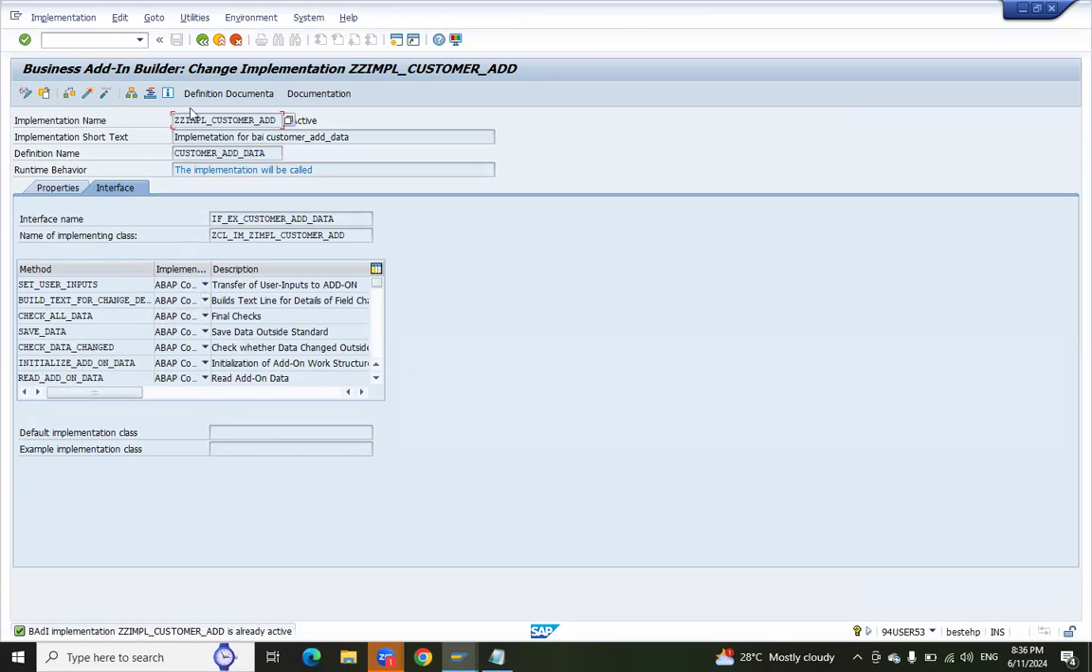Now if you see inside a BAdI, there are so many methods here. So what is a method? Methods are every step of creating a customer: user inputs, build text, change, check all data, save data. These are all the steps that come while creating your customer, which you can use. Suppose I say save data, this will trigger while saving your data. Check data change will trigger when you click on the check button on XD01.